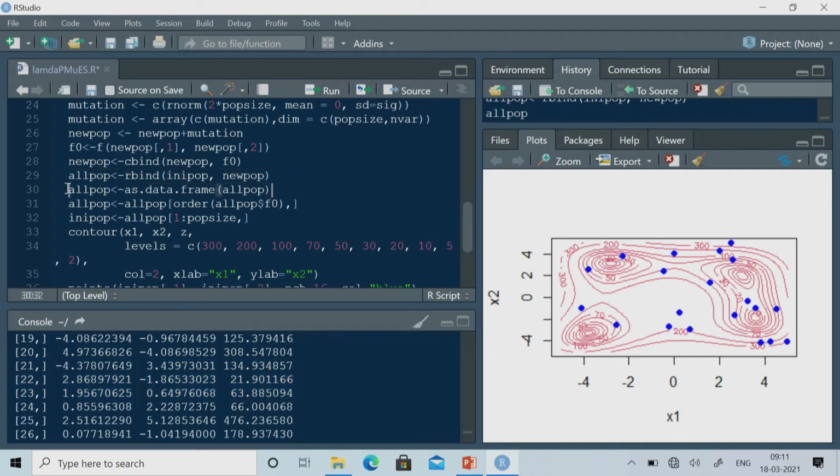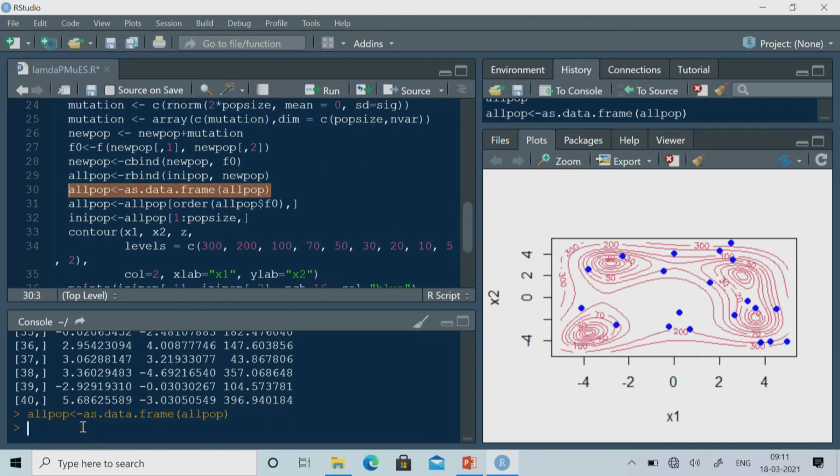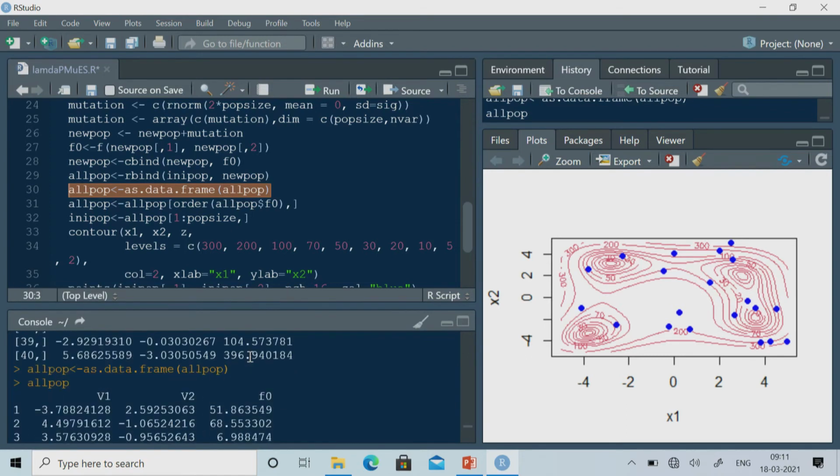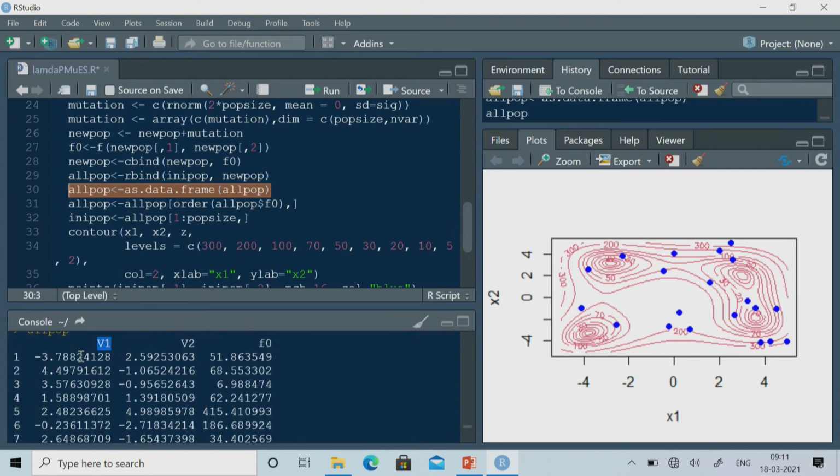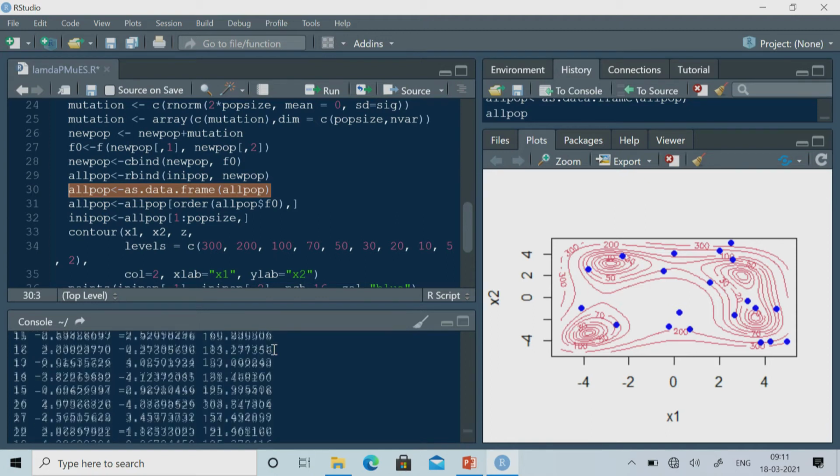Then I have defined it as a data frame, because I have to order them in order to use the order function. So I can write as.data.frame(all pop). If I execute this one, I get all pop as a data frame. You can see it is now a data frame, where v1 is the first variable x1, this is the second variable, and the third one is the objective function value, and we have a total of 40 solutions. The next step is to order them, that means I would like to sort them.